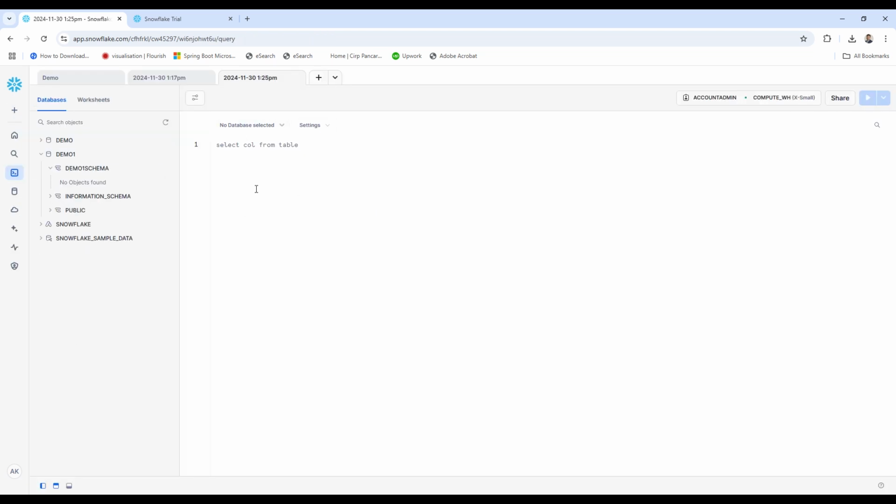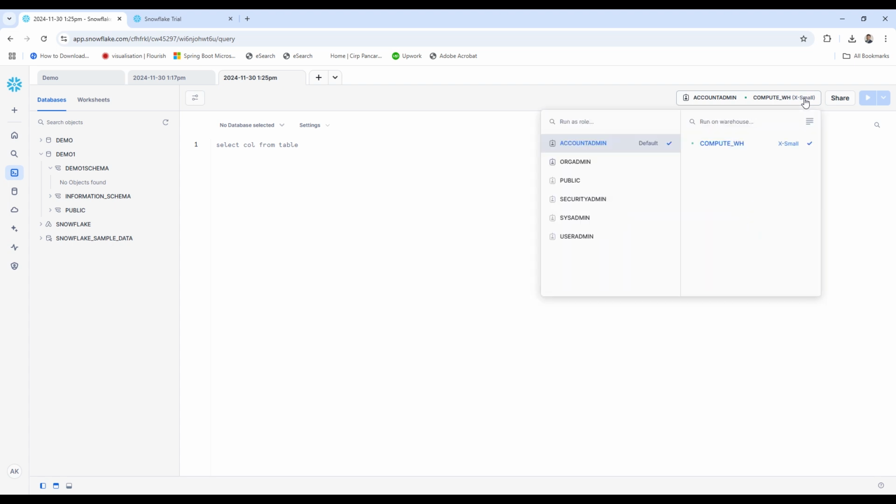So let's say this is the new SQL worksheet. Here we can see we are using the extra small warehouse. This is the warehouse that Snowflake supports. There are different options; since this is a free account, we are getting only the extra small, but there could be multiple options like small, medium, large, and extra large, and this will define the costing for your project.